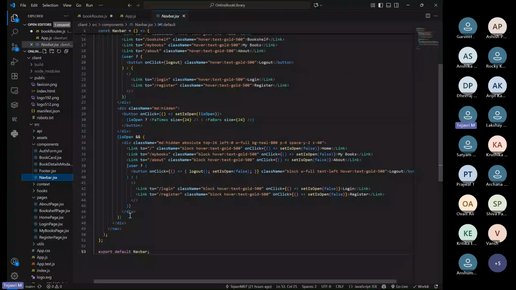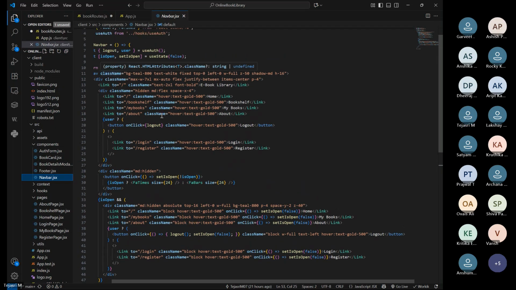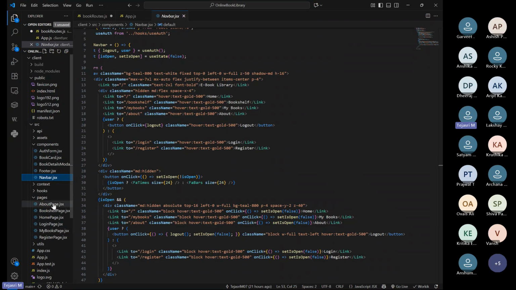In navbar, we can see that on click of bookshelf, it renders to the bookshelf page, and on my books it renders to the my books page, and on about it renders to the about page in here.